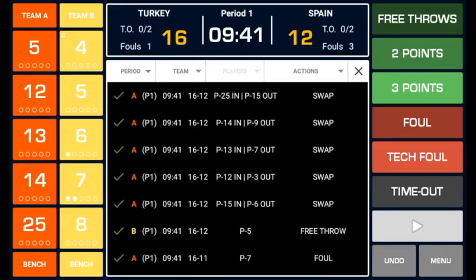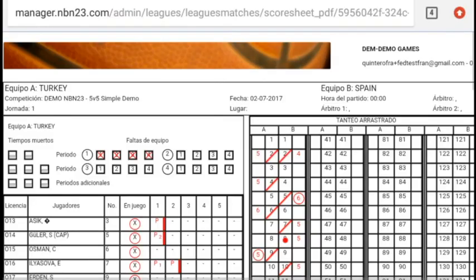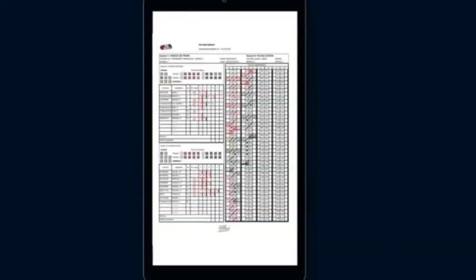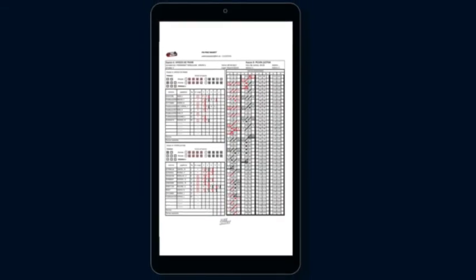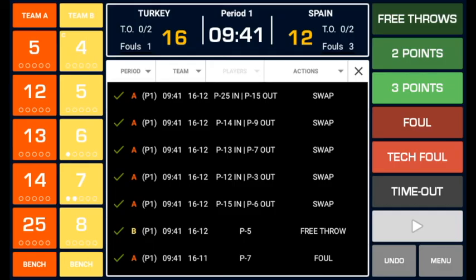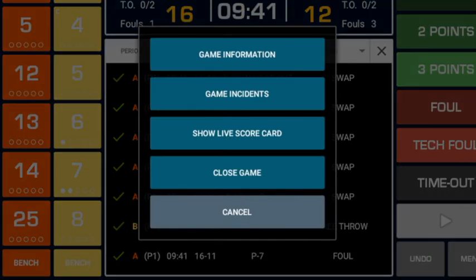To access the live scorecard, click on the menu and then click on View Live Scorecard. To close the game, press on the menu, Close Game, and then Accept.